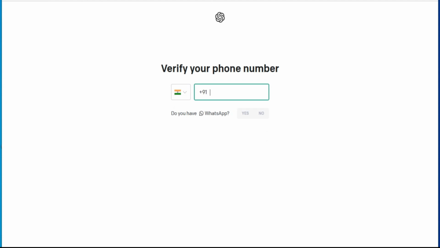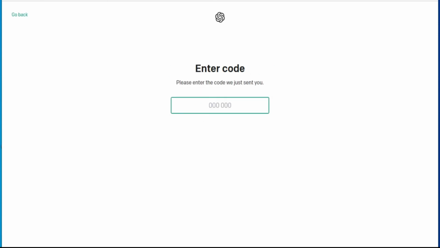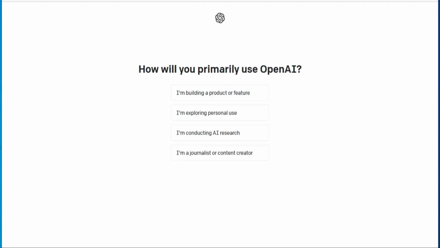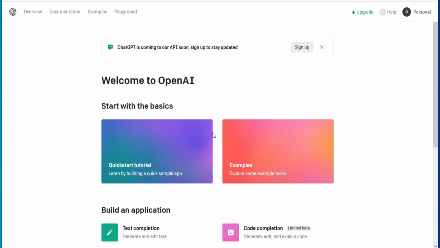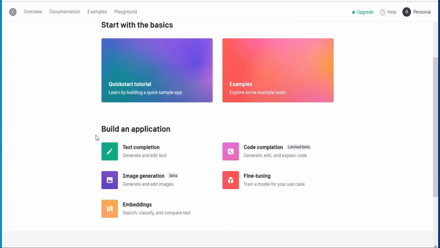Enter your mobile number. Enter OTP of your phone number. Click on Continue to Account. Now your account is created on OpenAI.